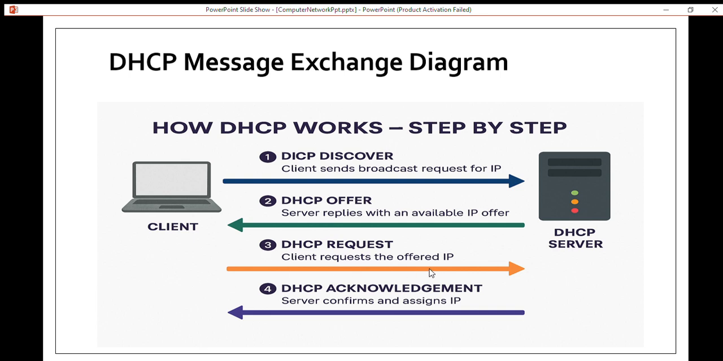Fourth one is a DHCP acknowledgement. The server confirms that assigned IP. Whatever IP address is given by the server, it is confirming the assignment of the IP address.